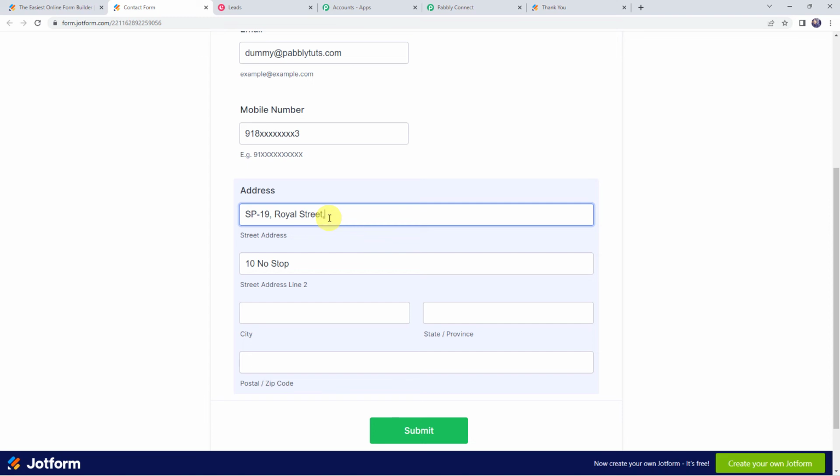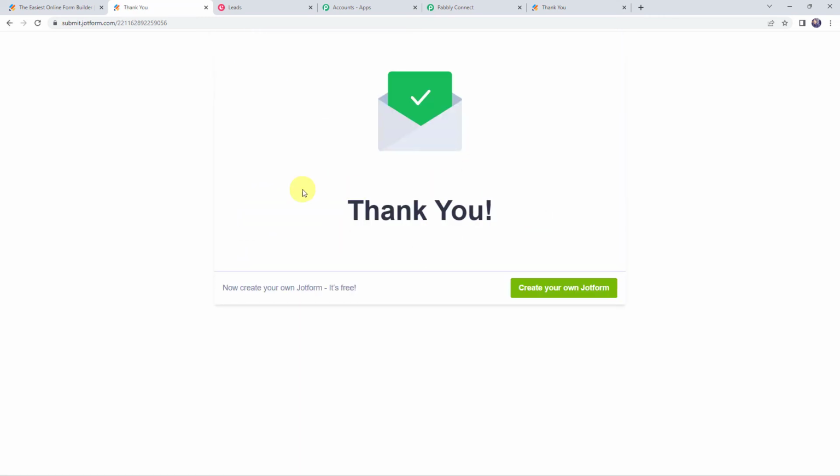And here we have to add the city. So let us give the city as Indore this time. I'm just adding random details, okay? And here we'll be adding the postal code. And let's click on submit. Thank you. So the form has been filled.